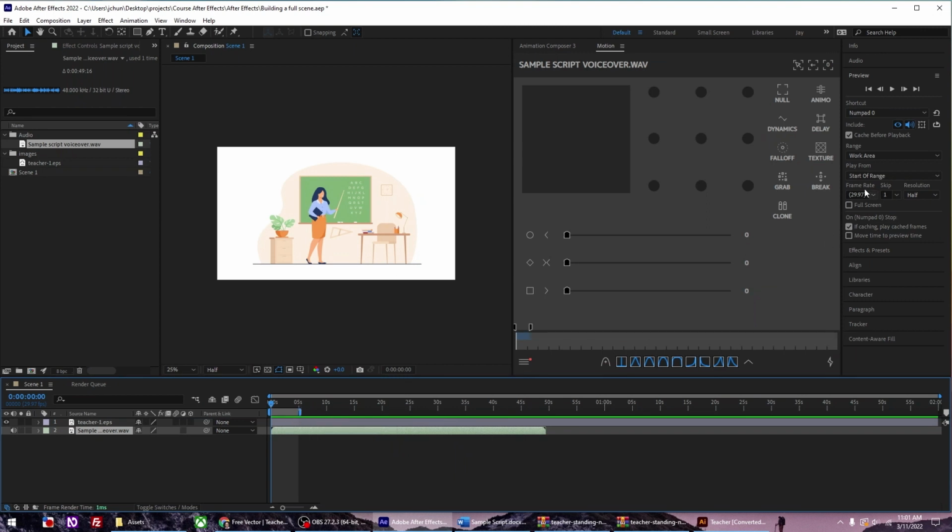And then you can click the preview button in the preview panel, or the shortcut is here, number pad 0, or you could change it to something else. So I'm going to click the number pad 0.